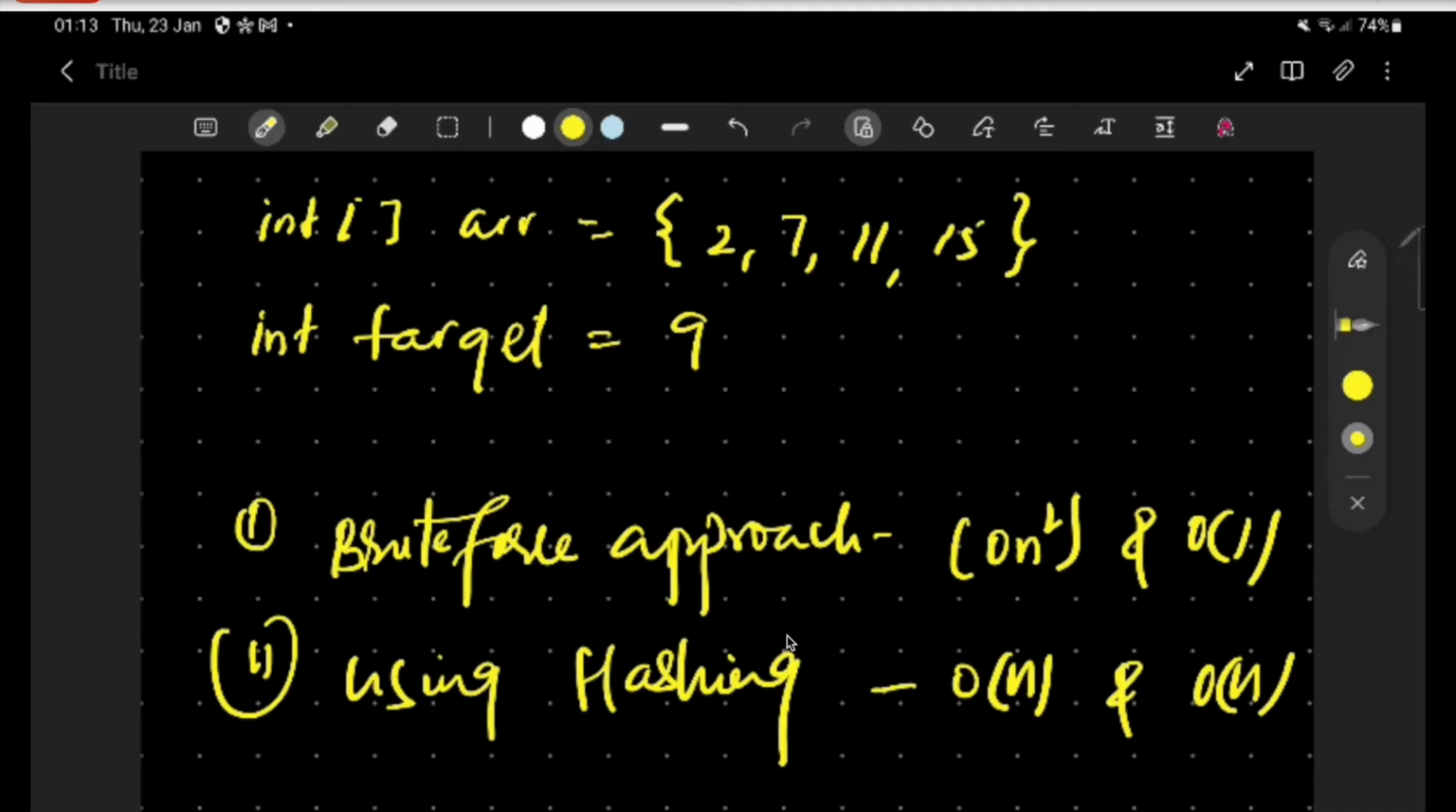Let's break down the problem statement and understand how we'll solve this problem step by step, and what approach we'll be using. On my screen you see there is an integer array 2, 7, 11, 15 and a target value which is 9. So the two-sum problem says that we have to find two elements from the array such that when we add those two elements, it should be equal to the target value, which in this case is 9.